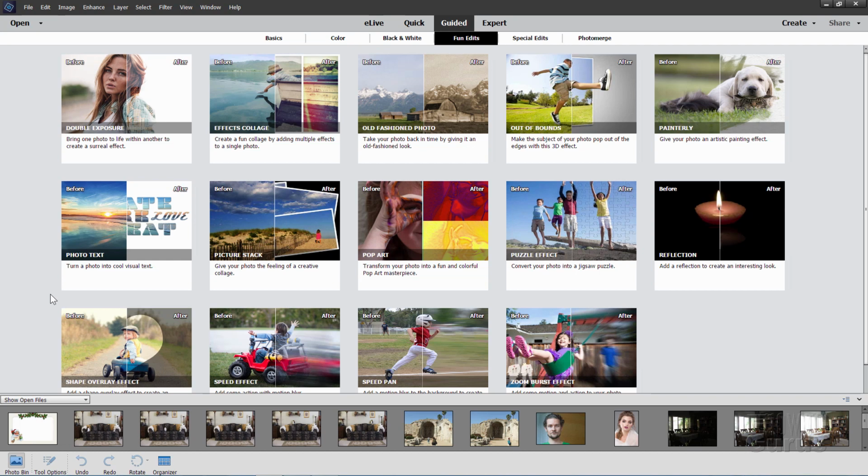Most of these also depend on making a selection. Like this makes a selection for the double exposure, and it puts one picture inside of that selection. This out of bounds makes a selection in here, and then changes the background in that selection. Whenever you have an image that relies on a selection, you get a much better job over in expert mode.